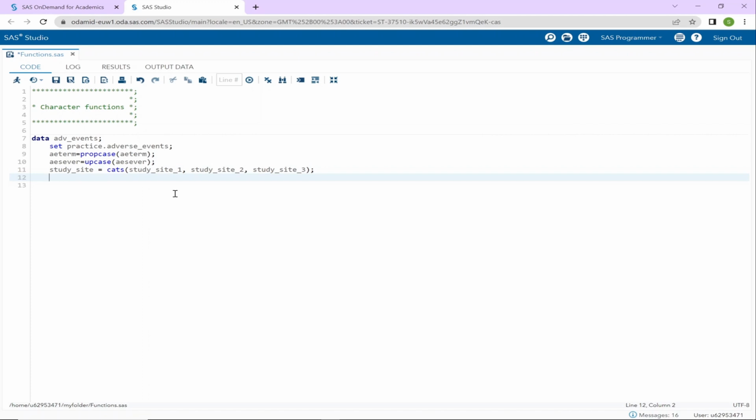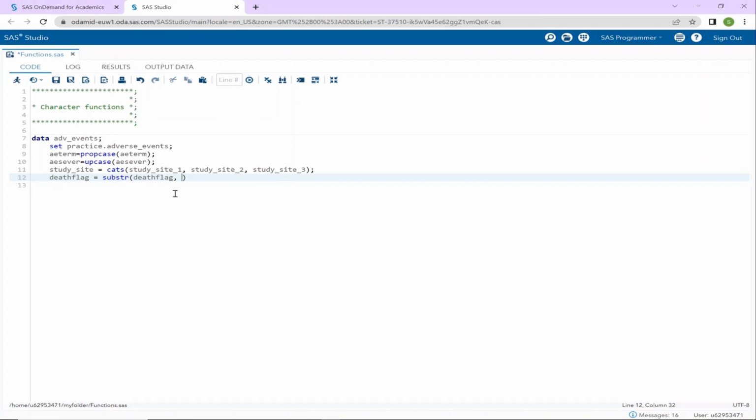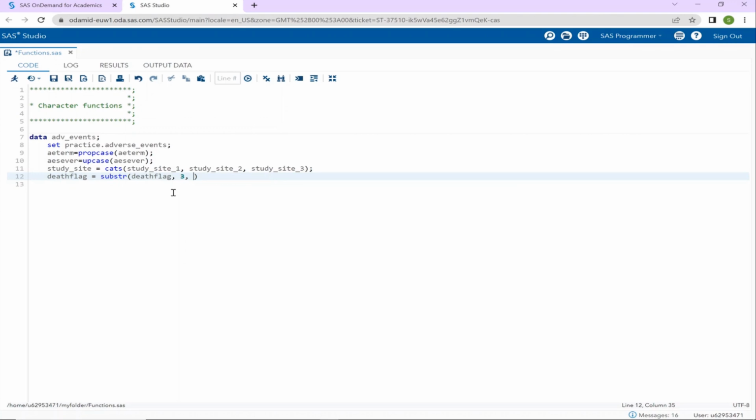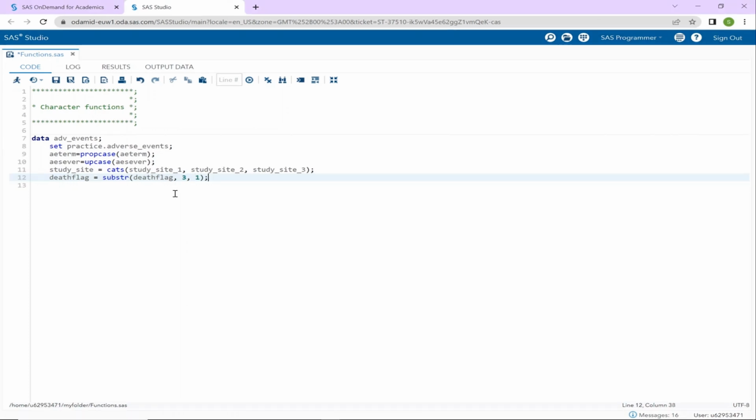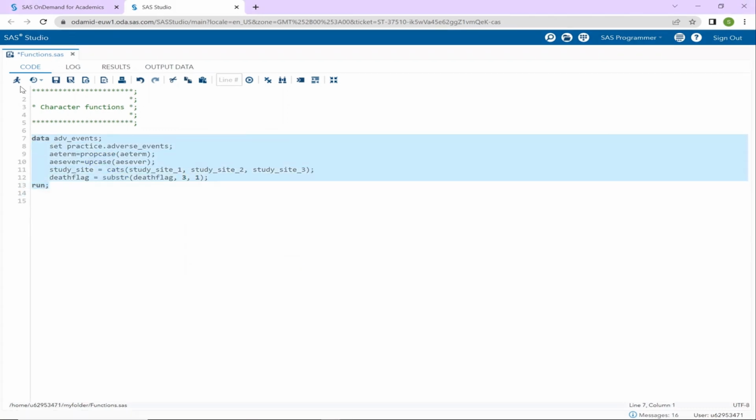And finally, I will add an assignment statement to create death flag, and for death flag I will use the substring function, and the first argument will be the variable I wanted to extract the value from, so that's death flag. The second argument is the start position that I wanted to read, so that will be the position number 3. And the third argument is how many characters I wanted to extract. I just want that last character, and that's the conclusion of my data step. So let's run the program.